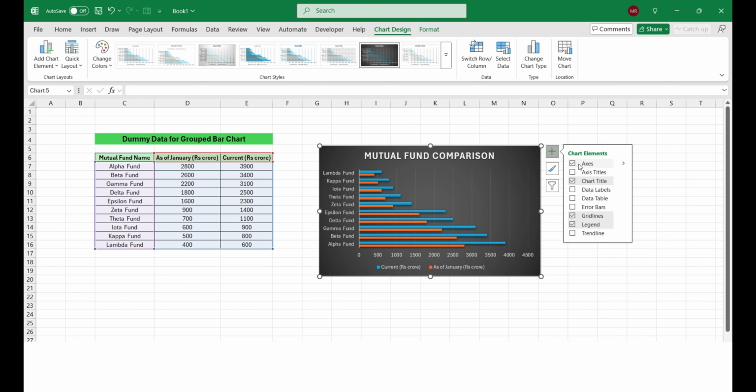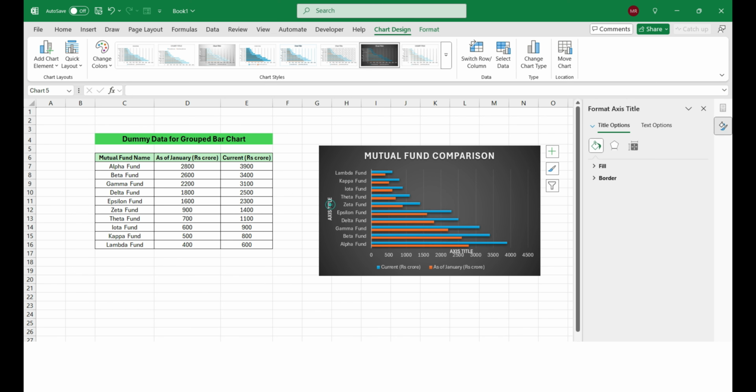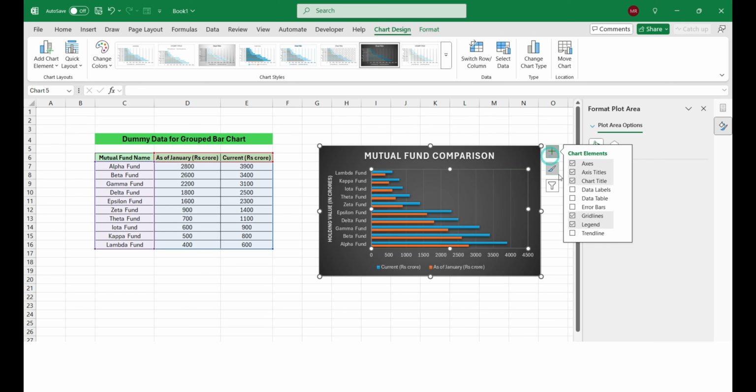I already have the axis. Now I'm going to click on axis title as well. I don't need this one, so I'm going to delete it, but I need this one. Here I'm going to mention holding values in crores. That's it. Now moving to the next one that says data label.